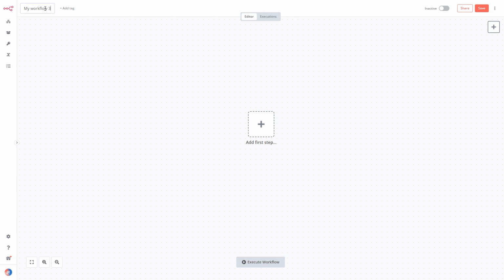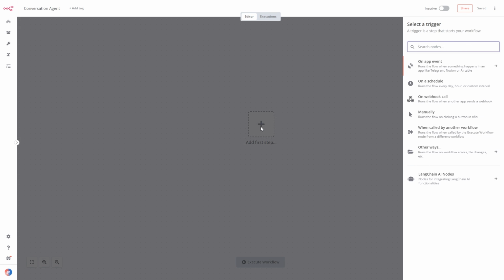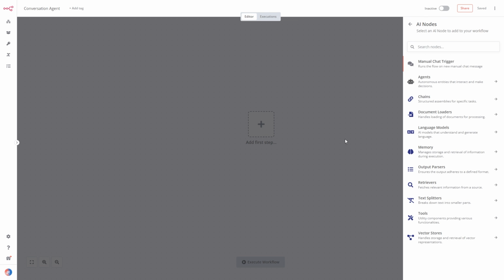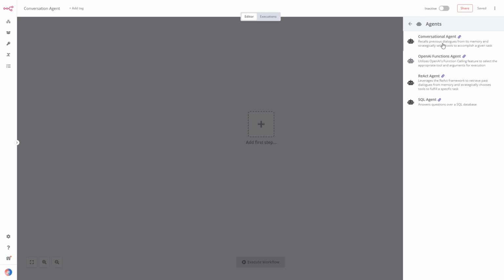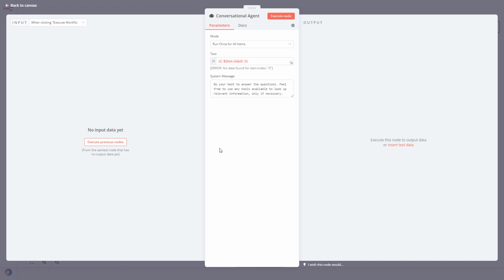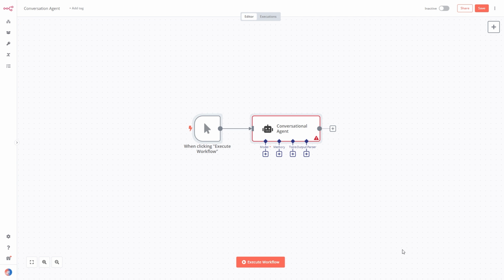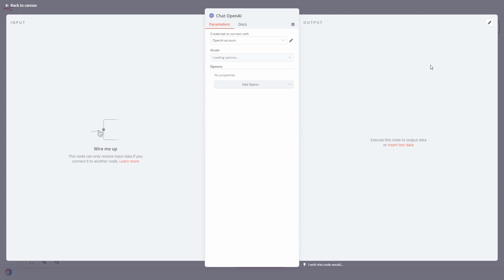Alright, now let's do another quick one, which is a conversation agent. I just want to have a conversation with an agent. So let's add my agent, conversation agent. Yep. And here I can see that there are quite a few supplemental nodes. For example, I have model, memory, tools, output parser. So for models, let's add that. Chat OpenAI, and the rest of the things are just perfect.